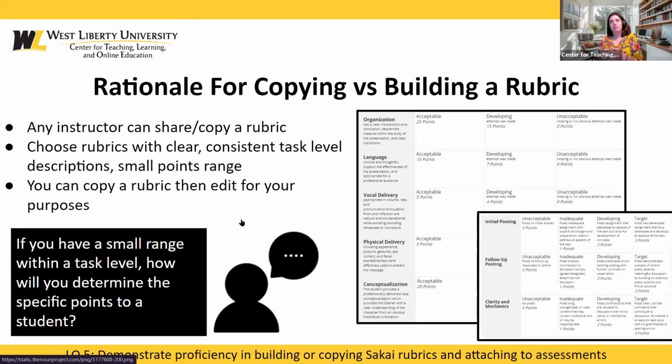So the rationale for copying versus building your own depends on what it is you're evaluating. Anyone in the institution can create or share a rubric, but not necessarily everyone's creating good ones. For example, here, this one has a description of the category, but it doesn't tell you the difference between what's acceptable versus developing versus unacceptable. So this would be harder for someone to use to grade because you don't know what you're looking for in the differences between the performance levels.